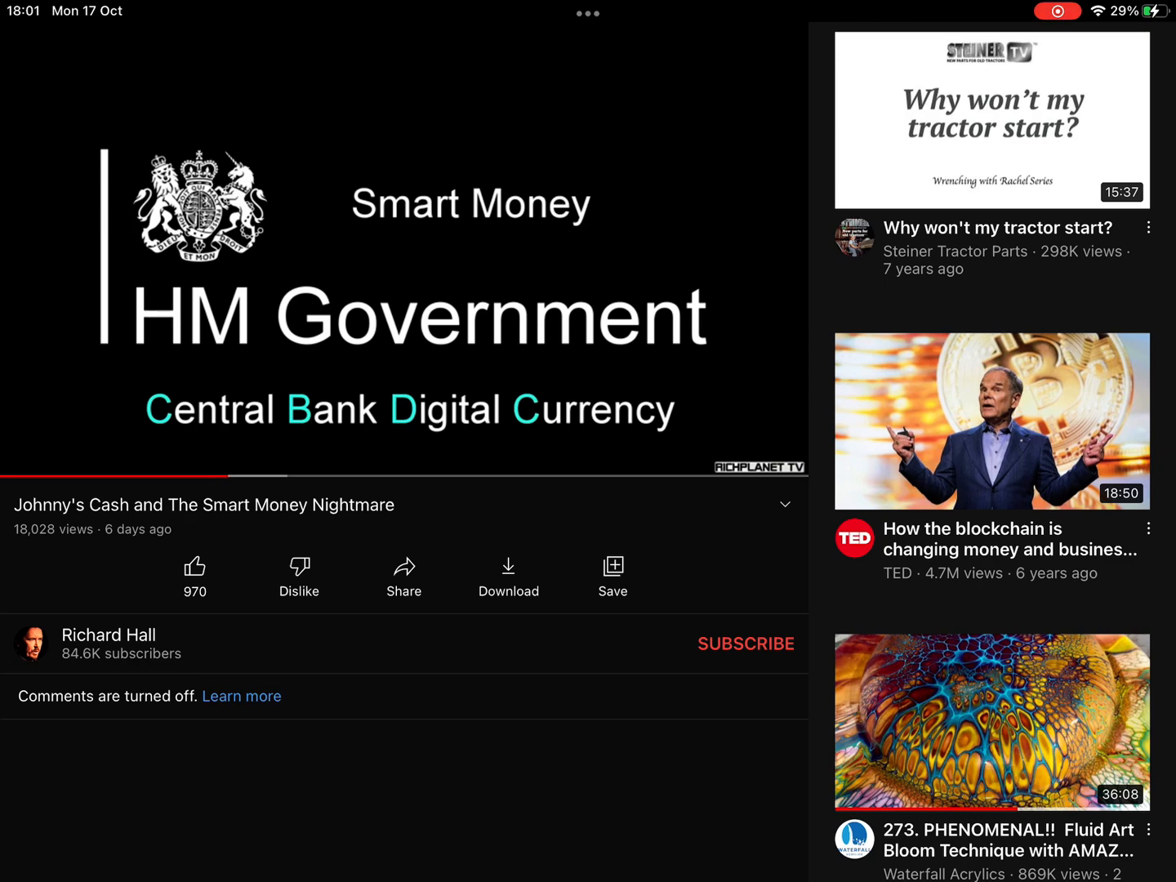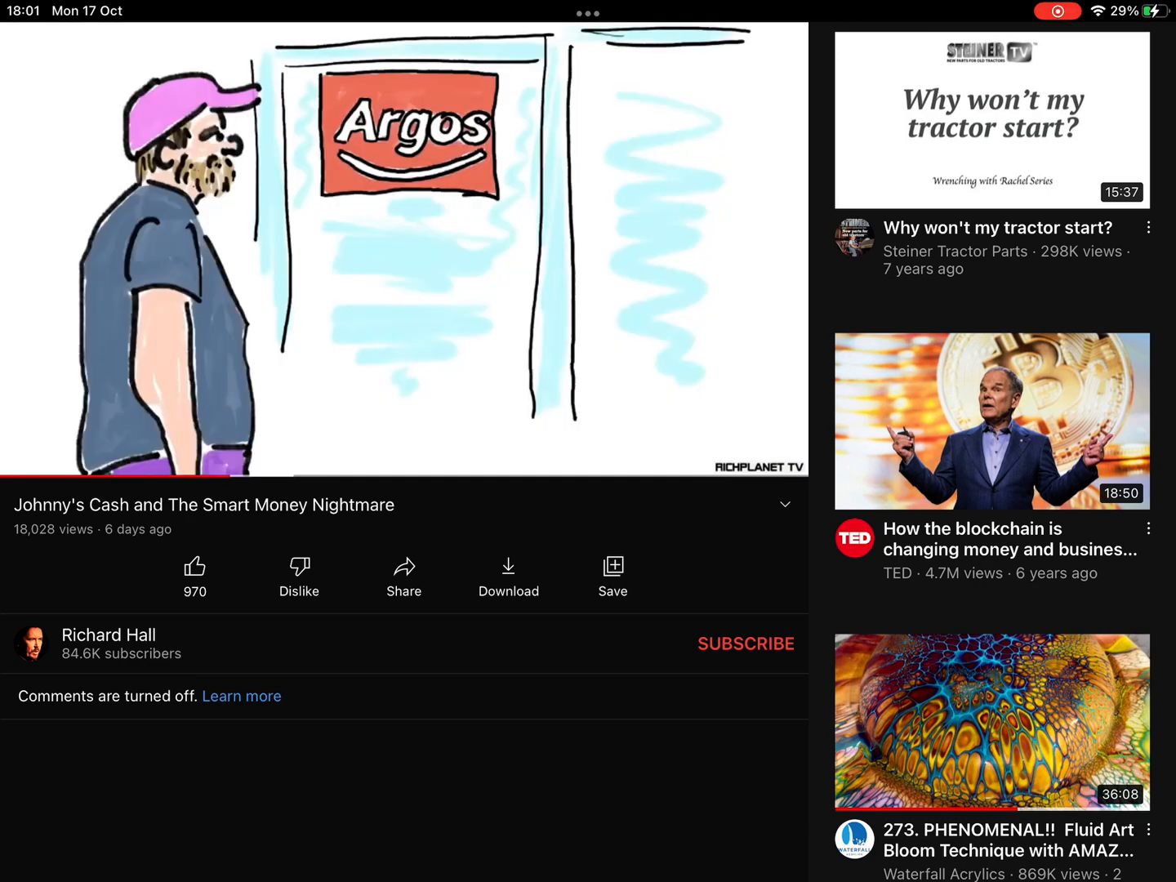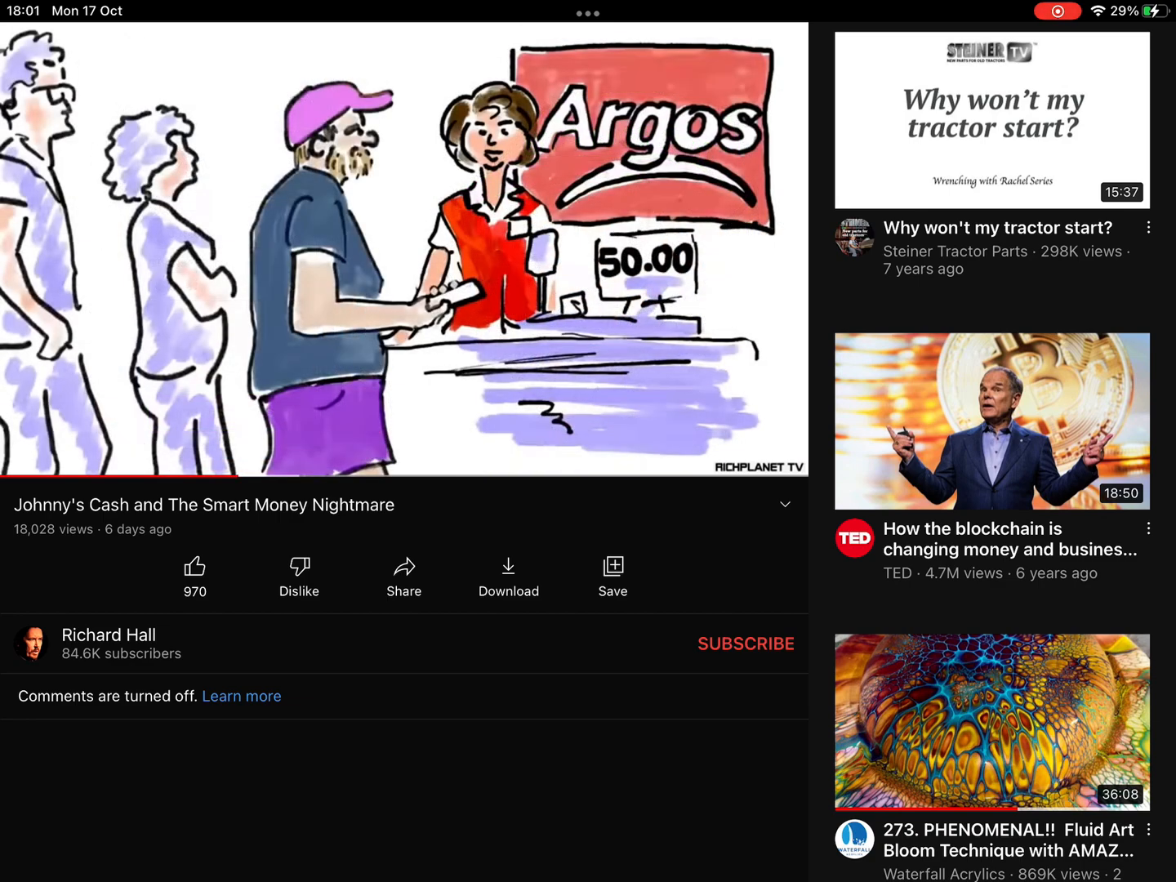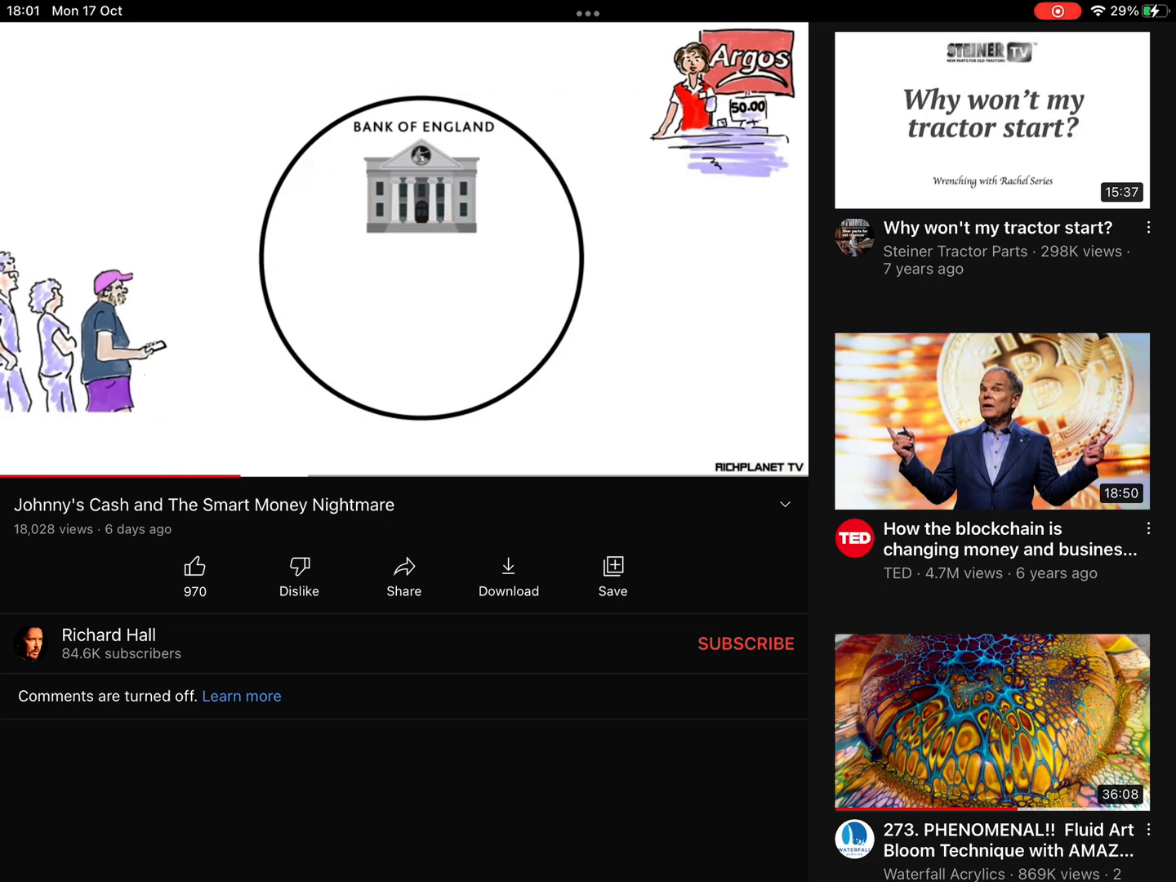Here's how it works. Let's imagine that John, again, decides to buy his daughter a birthday present from Argos. His mobile phone has a smart money wallet or app on it, from which he pays £50 for the product. The app communicates directly with the central bank, the Bank of England, and the money is transferred from his digital wallet to Argos's digital wallet in less than a second. The transfer of funds occurs at the time of purchase, and the transaction is recorded and approved by a centralized computer system on a centralized blockchain.